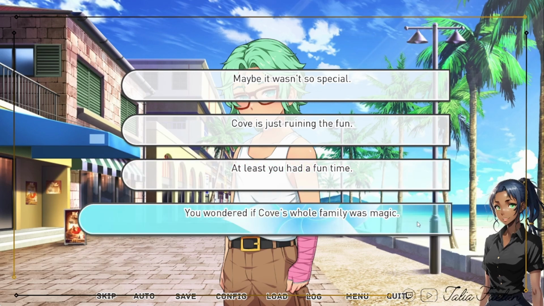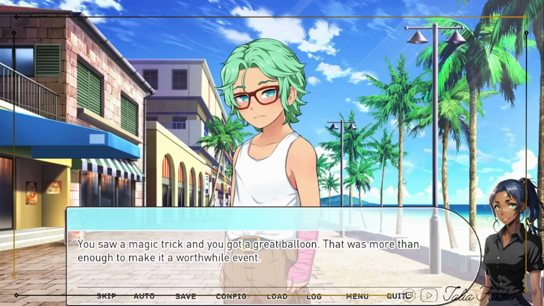You wondered if Cove's whole family was magic. At least I had a good time. Saw a magic trick and got a great balloon. That was more than enough to make it a worthwhile event.